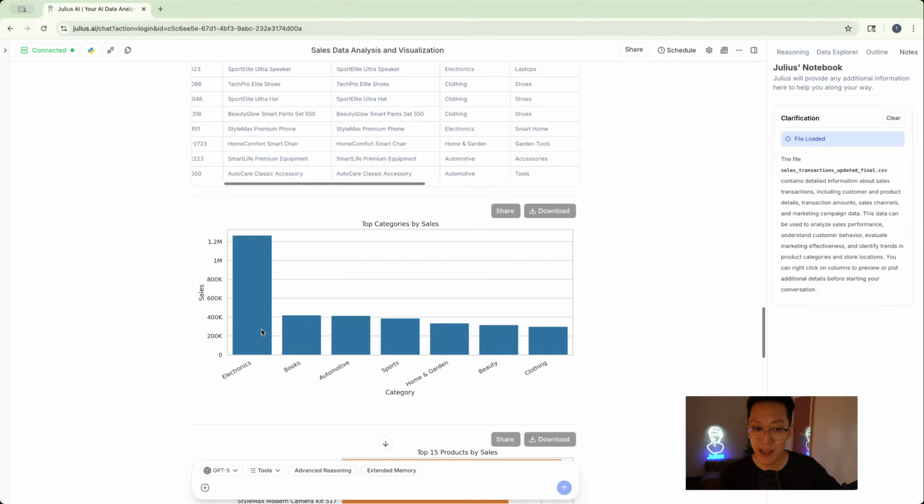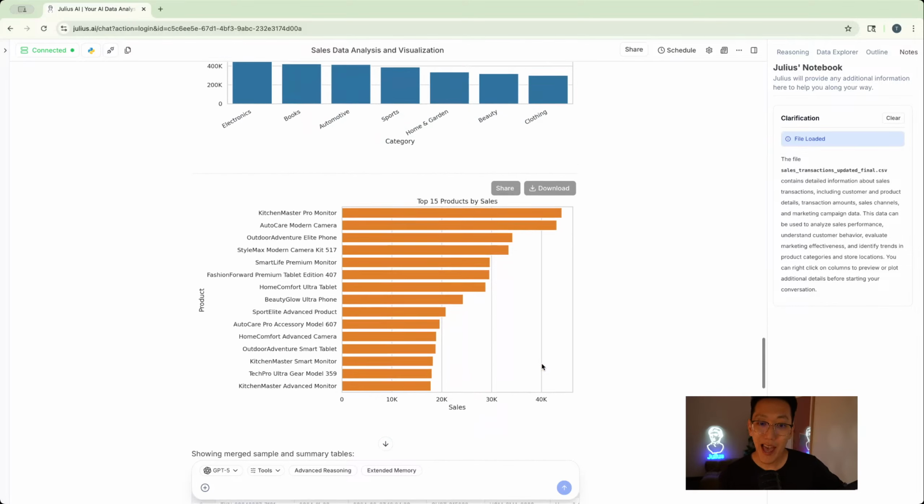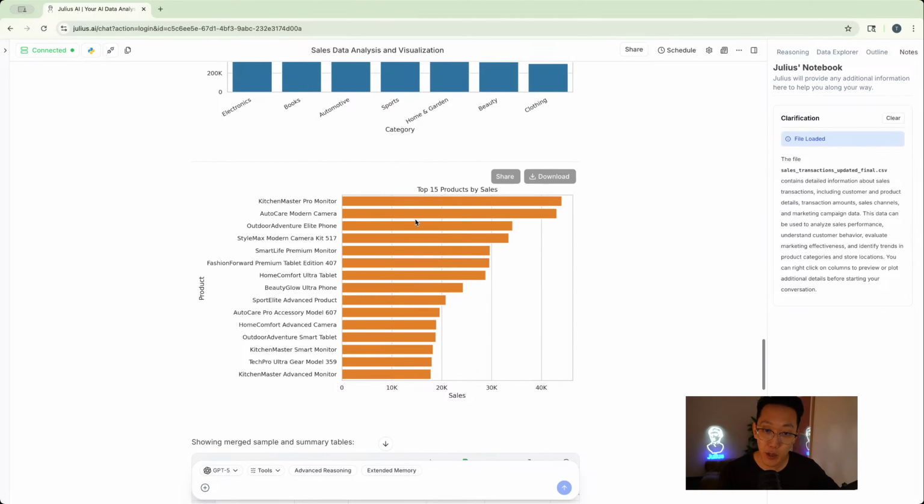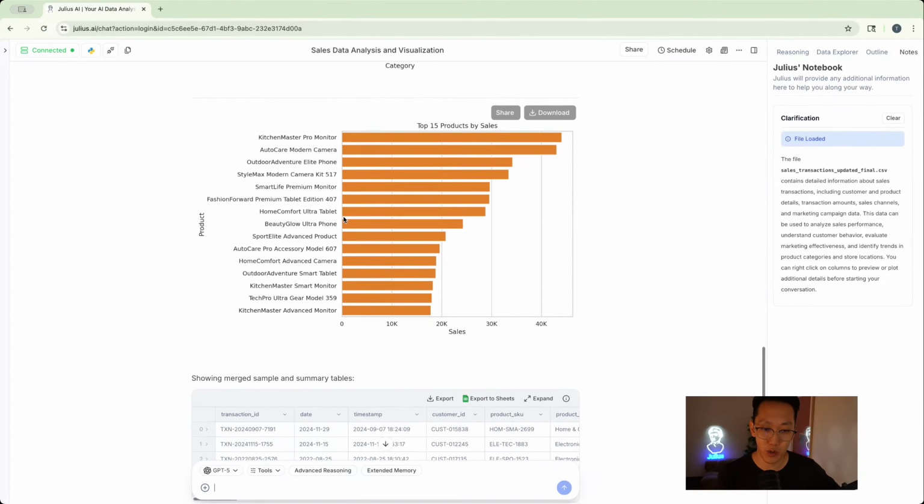You can see, hey, there's a lot of electronic sales, for example, not as many book sales and not that many clothing sales. And you can even see a breakdown based off of product too. Here we see Julius was able to separate out the top 15 products by sales, etc. So it did figure out a way to join those tables together.